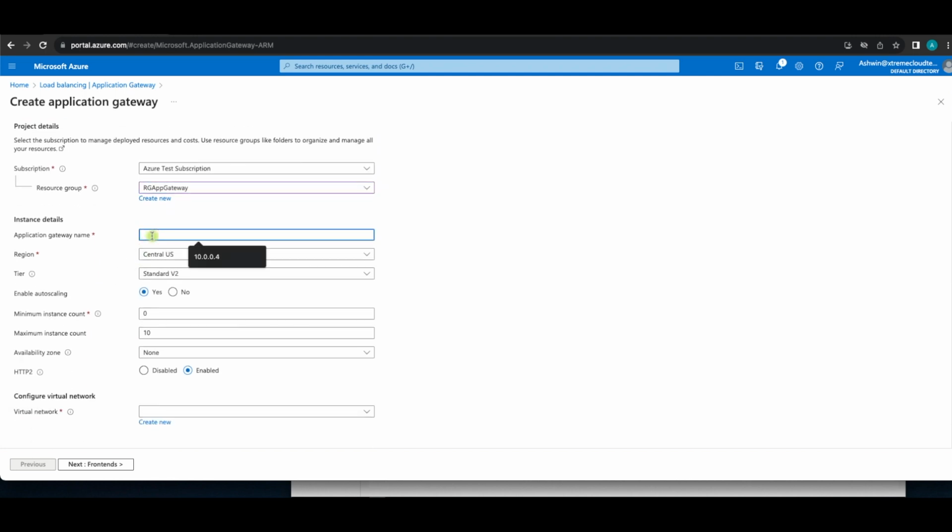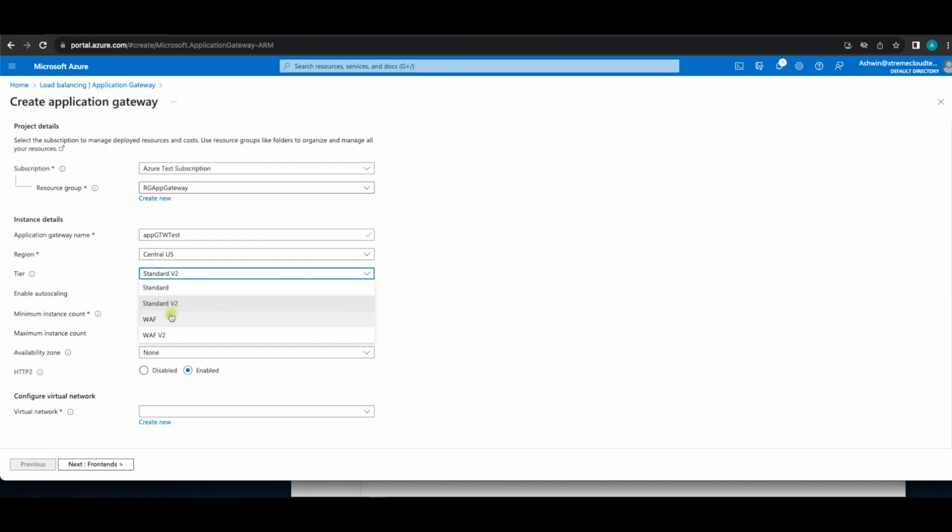I'm going to name this as, let's say, a name. This is going to be in the same region as all my VMs, which is Central US. The tier is Standard V2. We have other options as well, which are Standard and WAF, but we are going to use Standard V2 here. I'm not going to enable the autoscaling.